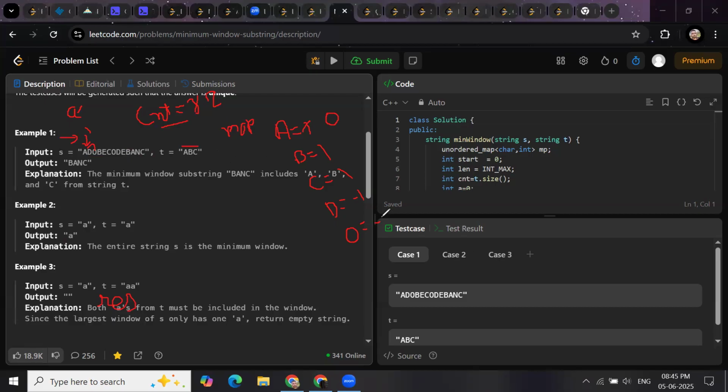So O with -1. Now next character is B. Now we can see that B is having frequency 1. So we will reduce the count. Count will become 1 and we'll reduce this frequency. This frequency will become 0.